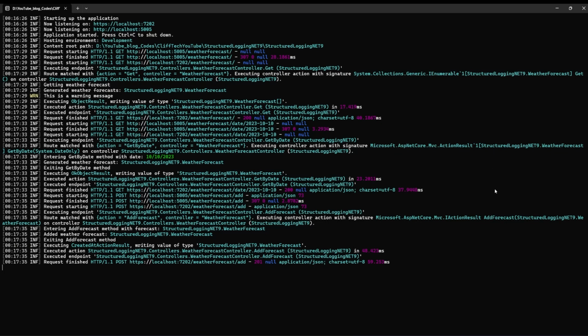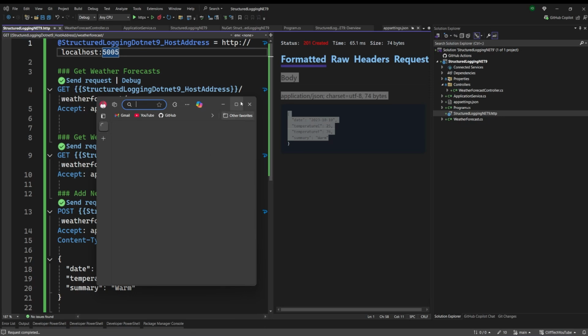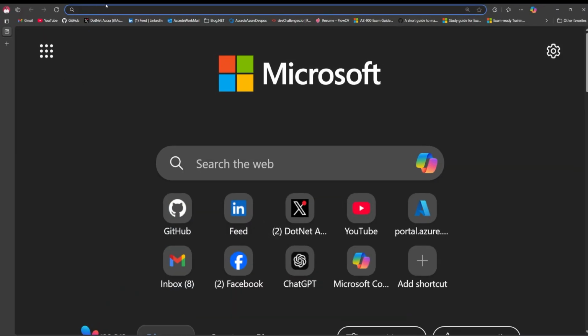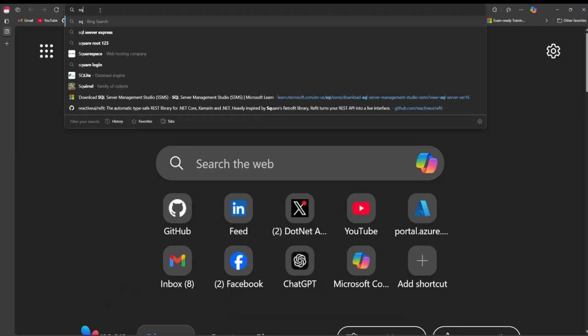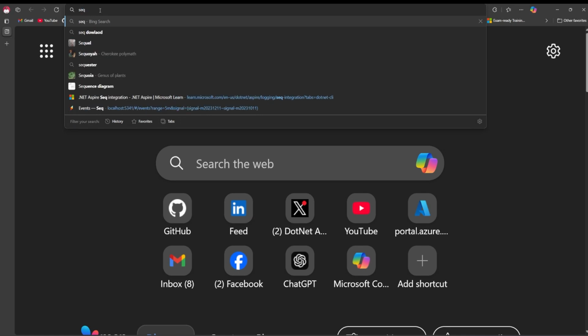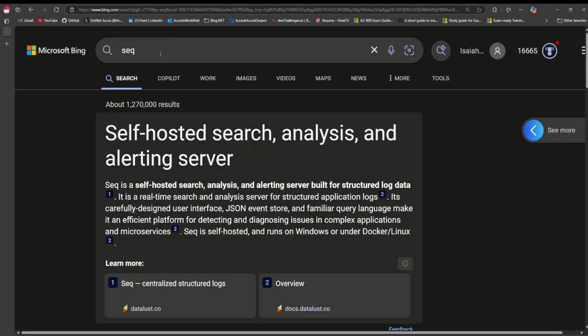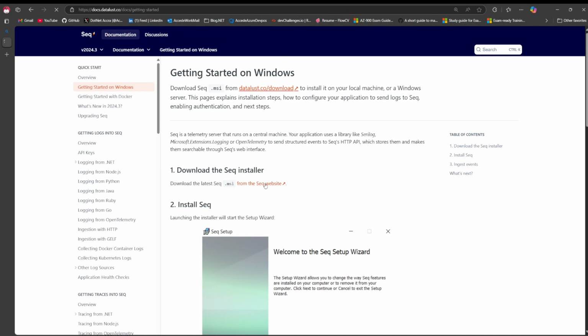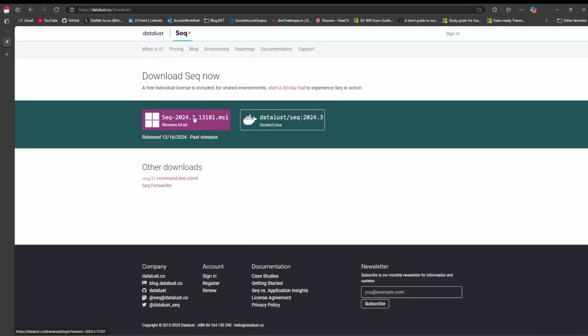To do that, what I'm going to do right now is utilize a terminal like this, and search for Seq. You can search for Seq download, and then you'll be able to download this. You can also use Docker, so the download process is easy. You download it, and then create a password and admin and everything. This is how you do it, and you can use it in Docker and everything like that. This is what we have already installed.